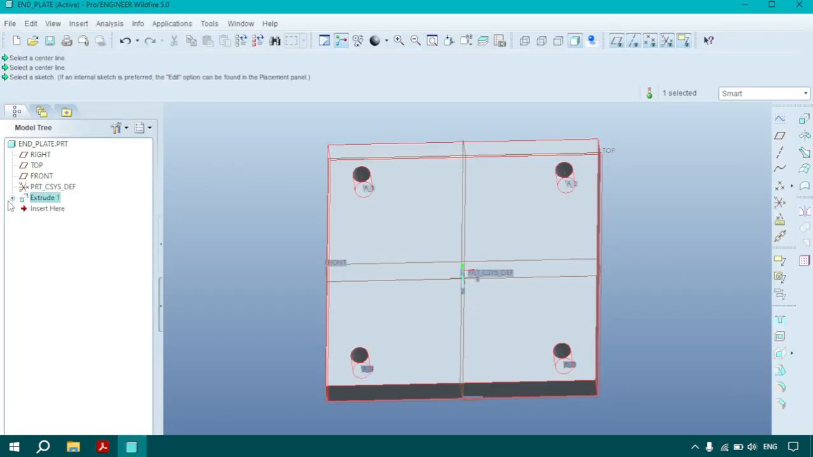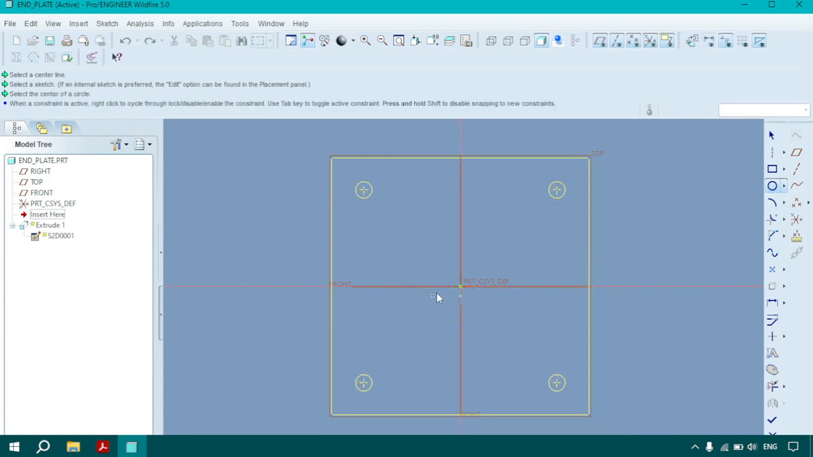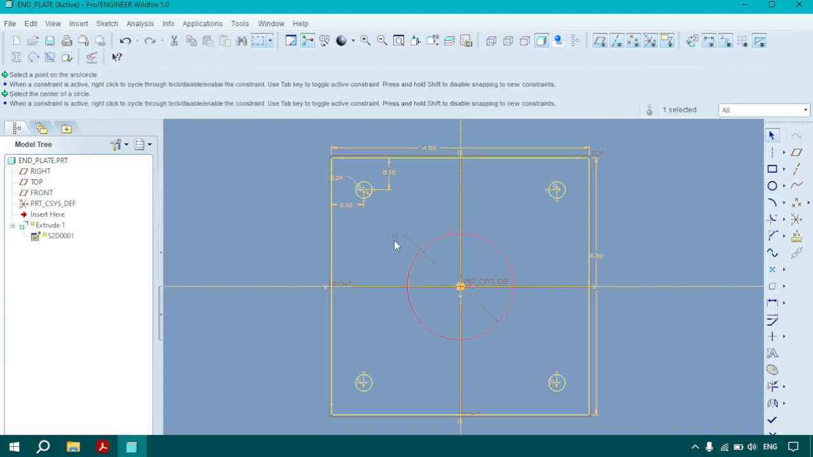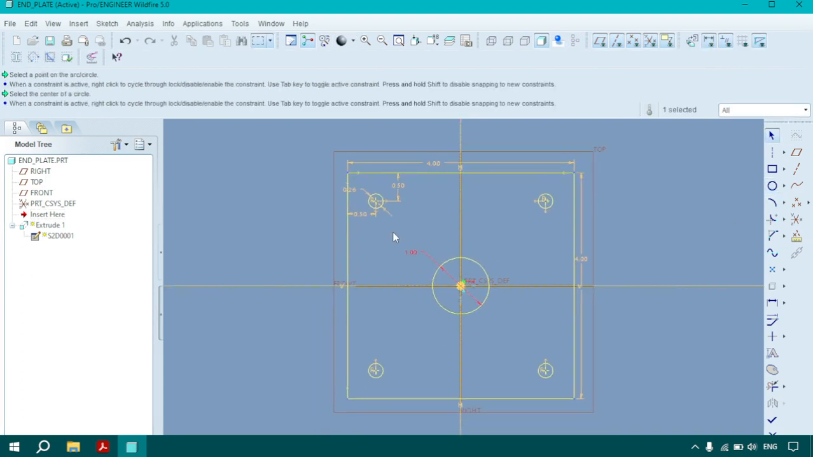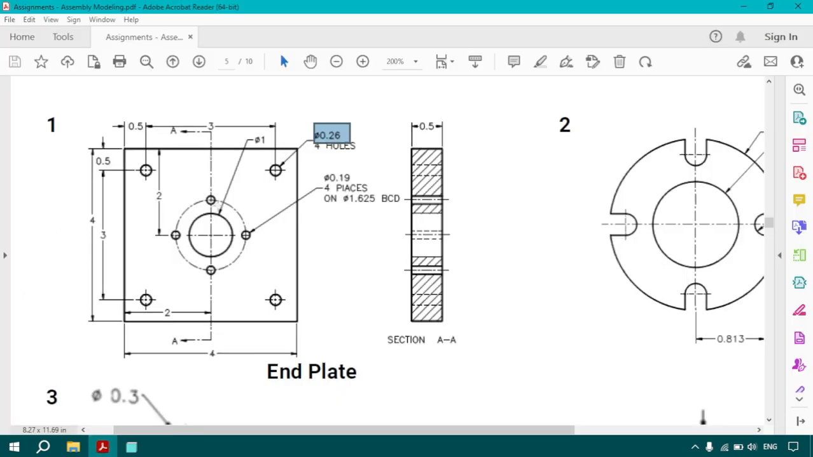So we can edit it by editing the geometry again. Now let us draw a circle of diameter 1 here and say done. So the modification is now reflected in our part model. We also want these 4 holes. To create these 4 holes, we can use the extrude tool or we can use the hole tool.